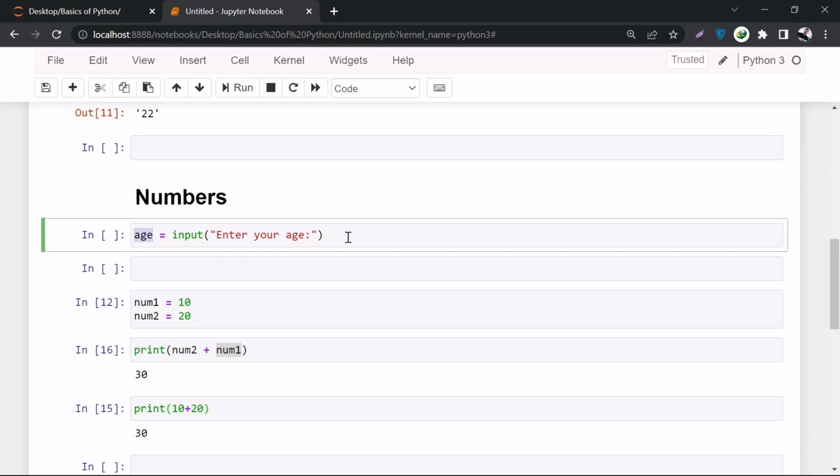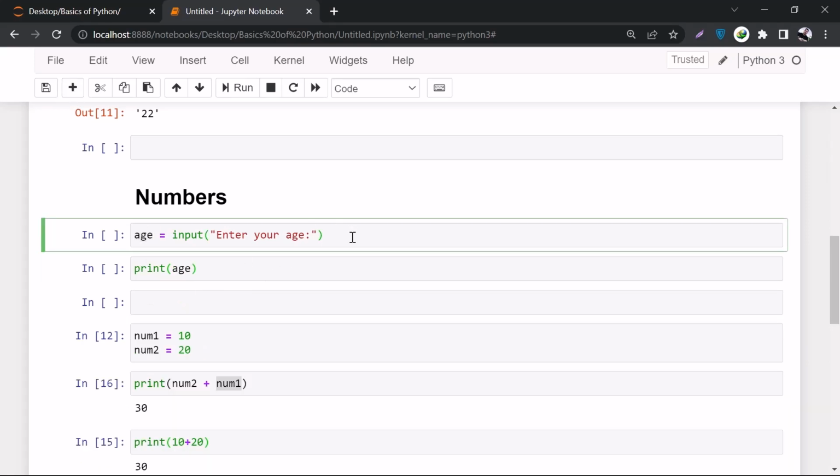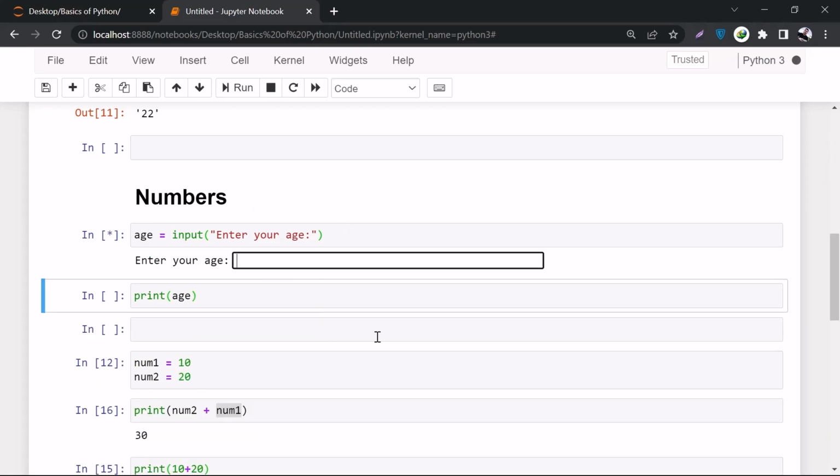Cool. And then here let me say print age. So here we'll print age. Let me add a cell. Okay, so if I run it, it is asking me for the age.